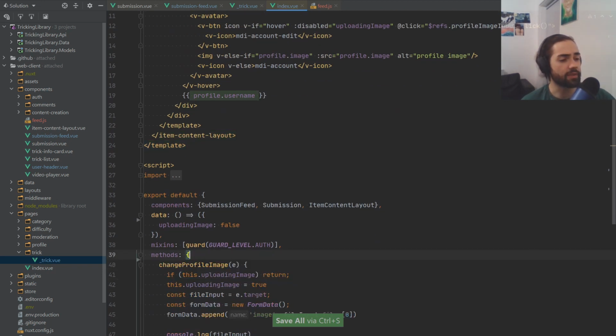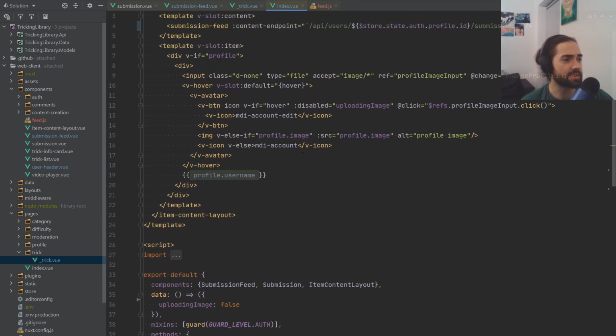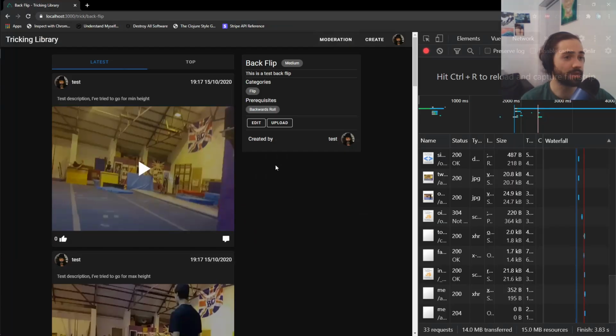Load submissions, let's get rid of that, and there it is. So change profile image, I think that stays, but yeah, the submission feed, that's where it ends up, right? So this is how we're going to be loading the feed. So let's come back here.